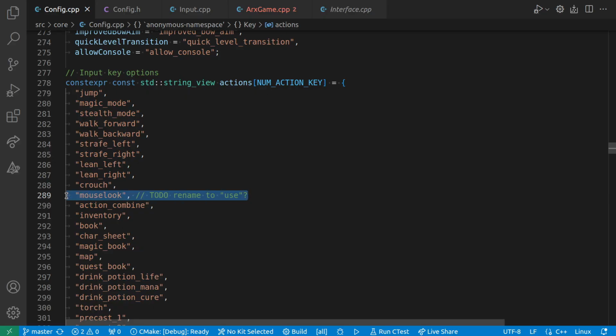This is the same thing that we saw there. It's in the same position, so it's mouse look. That's a bit sus to me. But then again, the other one, action combine, seems to be okay.